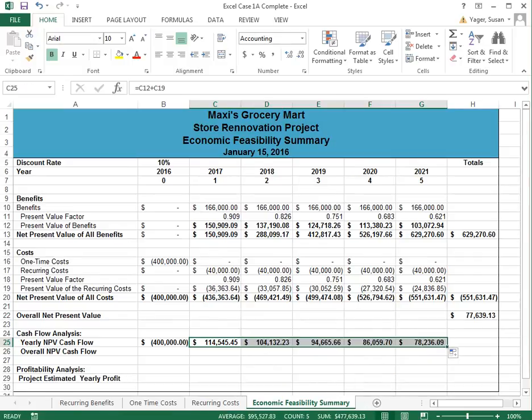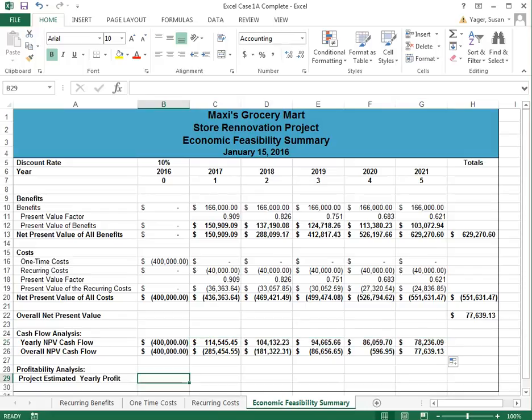Then for the overall net present value cash flow, this is going to be a running total like you did the total for net present value of all benefits and costs above. And the last formula, the project estimated yearly profit, is again pretty straightforward. It's benefits plus one-time costs plus recurring costs. So you should be able to calculate that formula and copy it across.